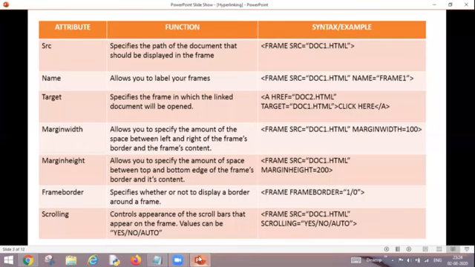Now further we are going to learn about some more attributes. My first attribute is src. We have learned how to use src under the frame tag. Now there are other attributes by the name name and target. Name and target are attributes which are dependent on each other. So let's learn how to use them.